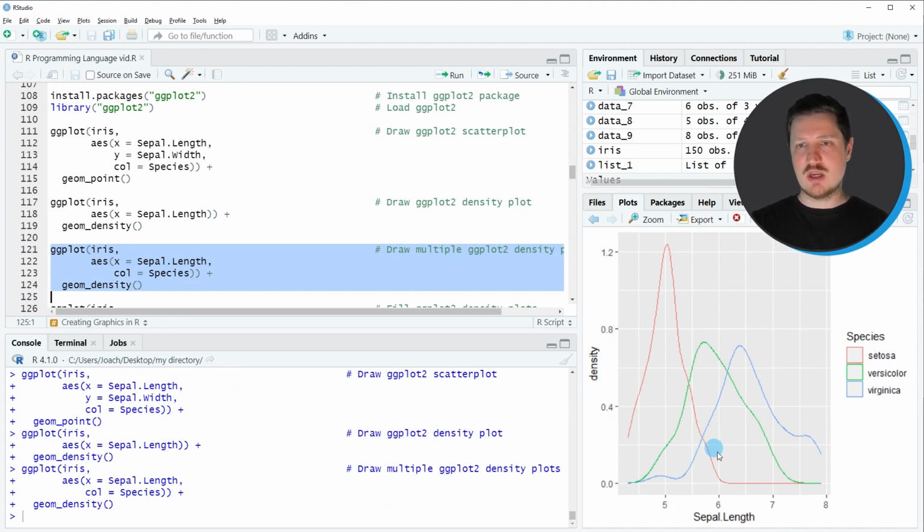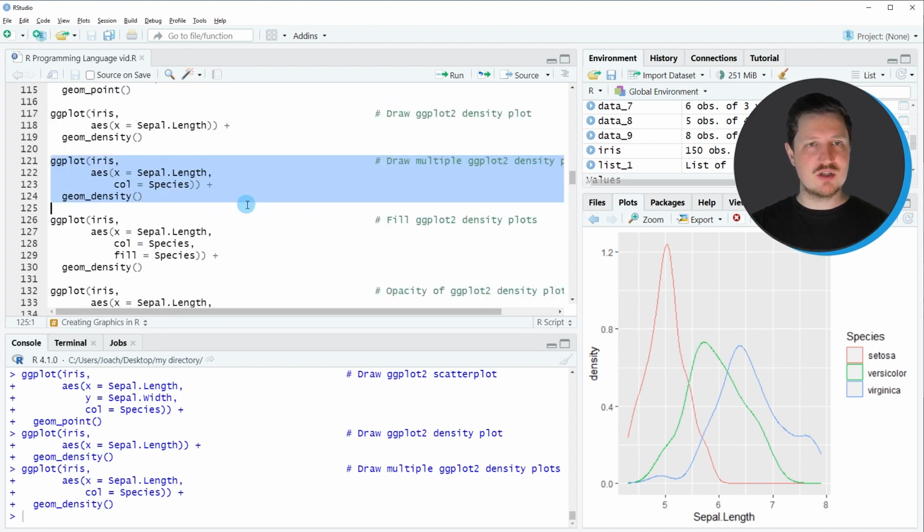So if you run these lines of code, you can see that our plot is updated. And this time we have drawn each group in our data, each species in our data, in a different density. So in this plot, you can see 3 different densities based on the species groups in our data. So for instance, now you can see that the setosa density has a much lower sepal length. So the sepal length of these flowers is usually smaller.